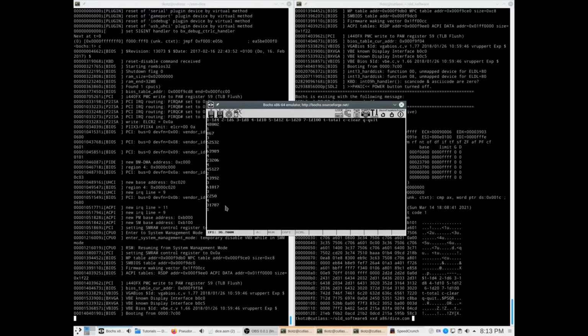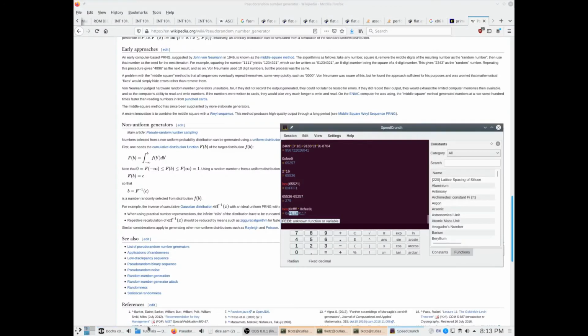So that does mean this is predictable. As a matter of fact, this is incredibly predictable, especially being that we're printing the seed value here. So if we grab speed crunch, let's actually move that to that screen.